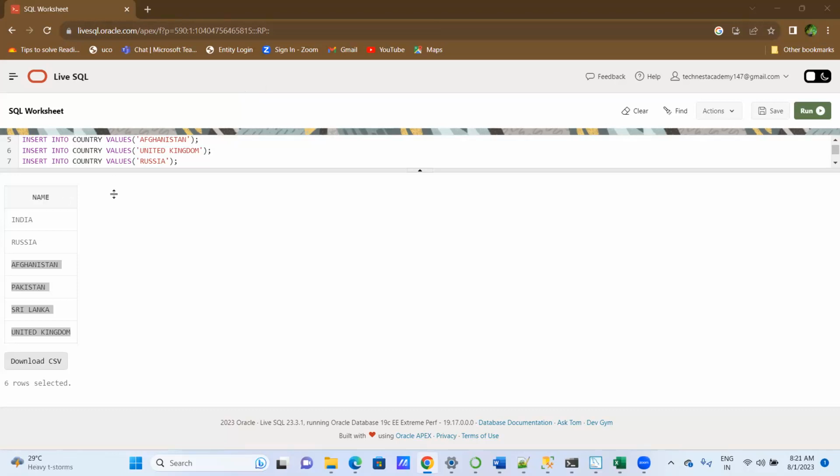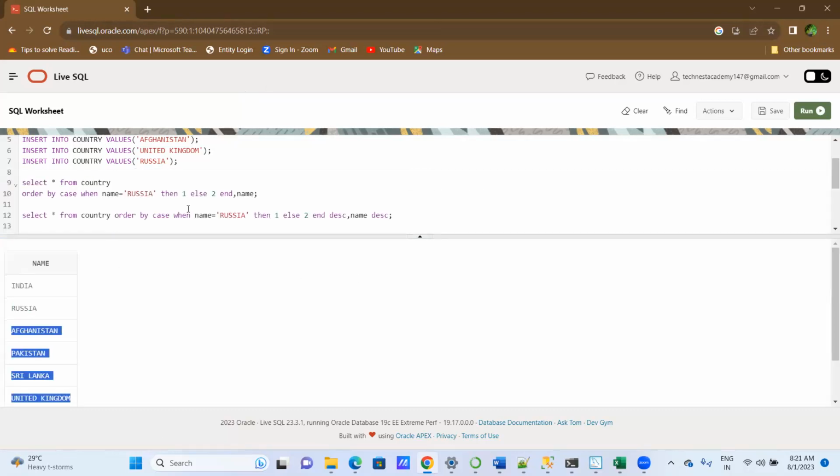So hope it is clear so far. Hello, am I audible? Is my screen visible to everyone? So hope you understood so far about order by and how we can use case within order by, then the concept of buckets, sorting in ascending or descending order, right? Shall I proceed further?